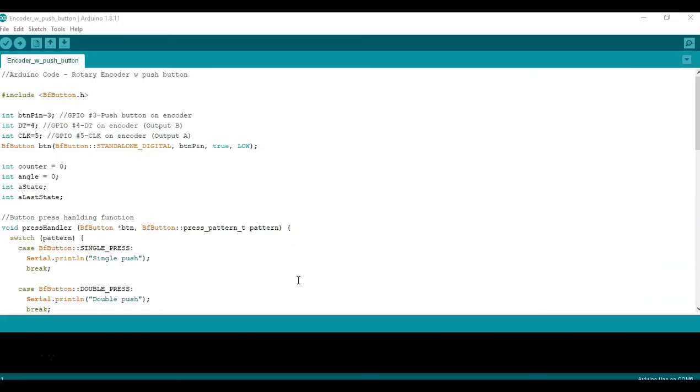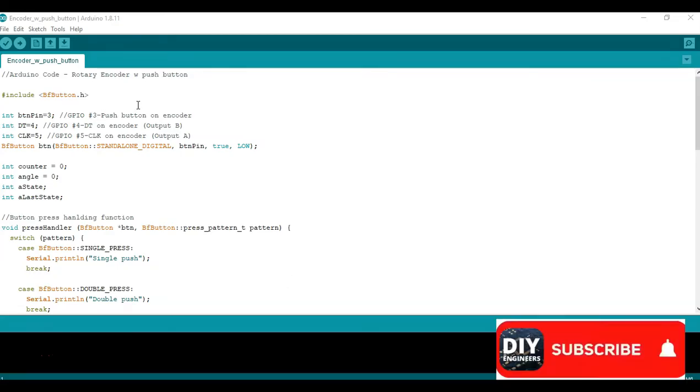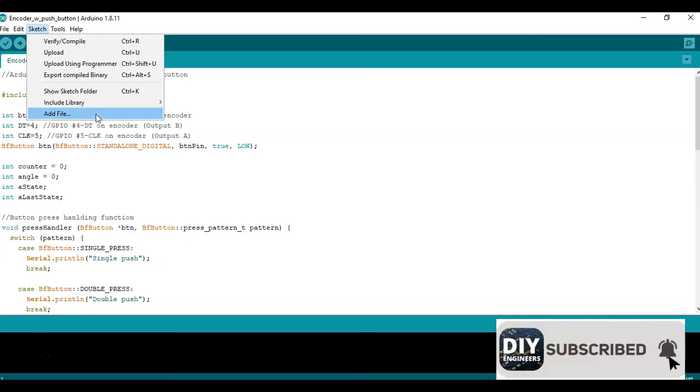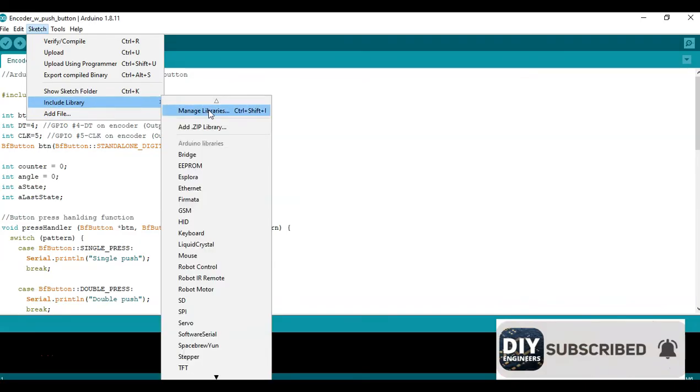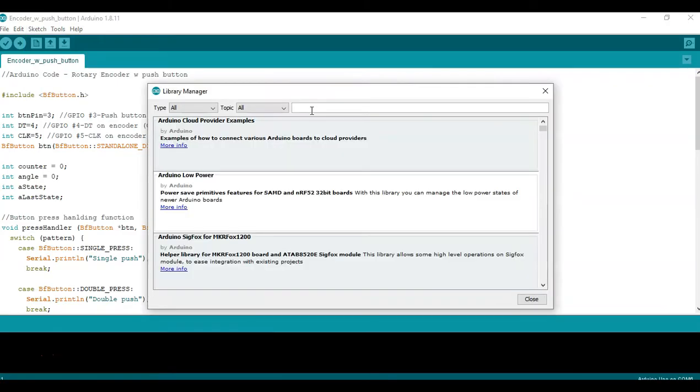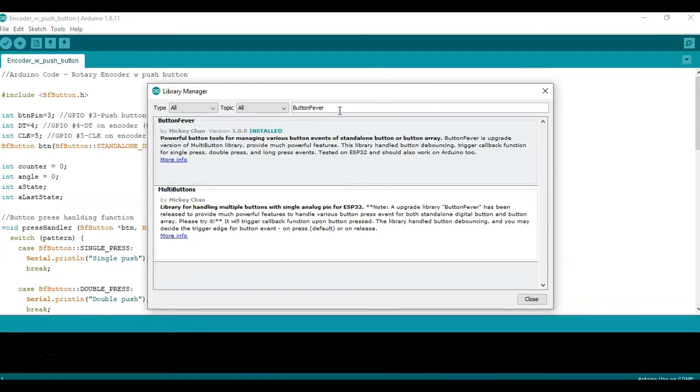Now, to run the Arduino code for the push button on the rotary encoder, we will need to install a library. To do that, go to Sketch, then Include Library, and then Manage Libraries. Then type Button Fever. Once the list loads, click on the Button Fever one. I won't be able to install it because I already have it, but you would just click install for it, and then after it installs, you should be good to go.